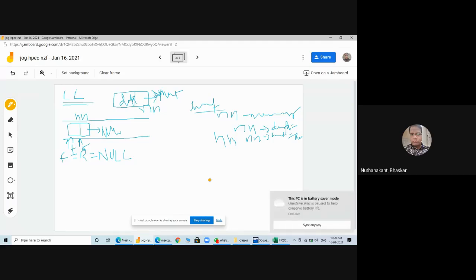Else means the queue is not empty. The queue is having some elements, maybe one element or more than one element. How do we know? The front or rear is not pointing to null, so the queue is not empty. Then your new node is ready. Then you need to insert.